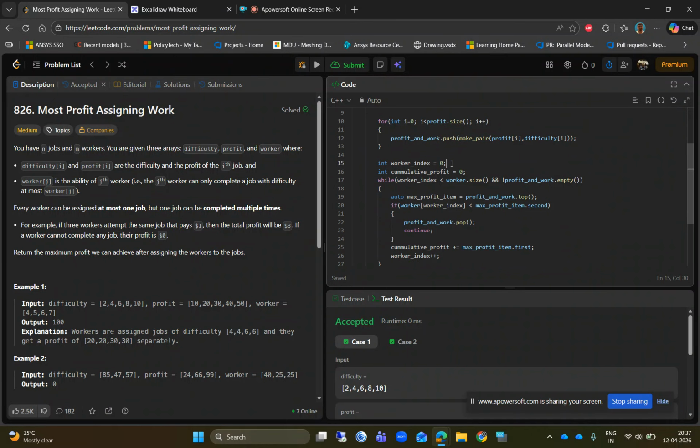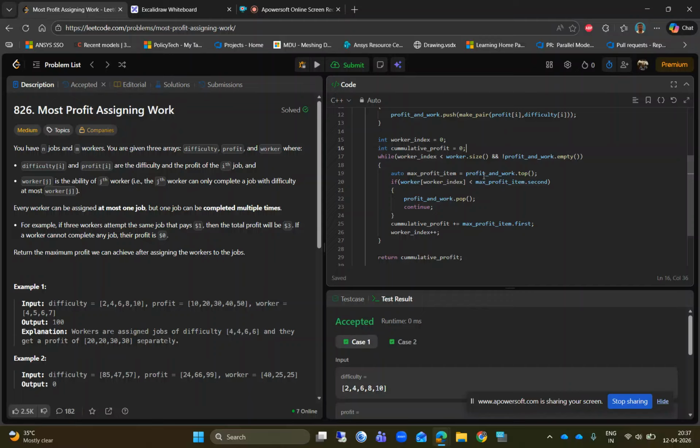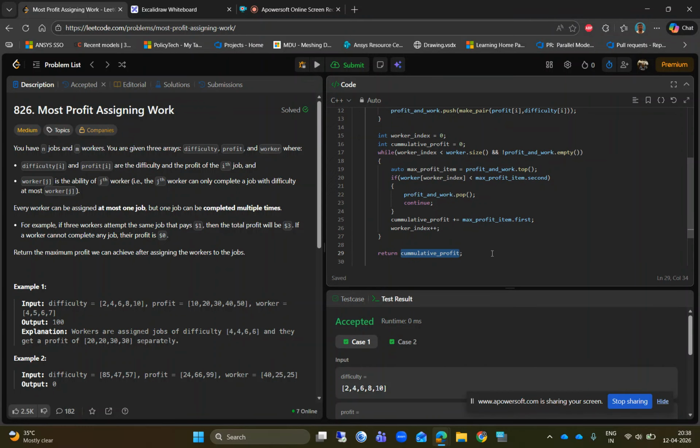Then again we start with the first index of the worker index, and our initial cumulative profit is 0. And then first we look at the first item in the heap, which is the item with the maximum profit. If our worker is not able to handle the item, then we can be sure that none of the other workers can handle this item because the worker array is arranged in decreasing order. So we pop this particular pair from the profit-work priority queue or max heap, and then we continue. Or if the worker can handle it, we take this profit for the worker and move the worker index to the next worker, and then finally return the cumulative profits.